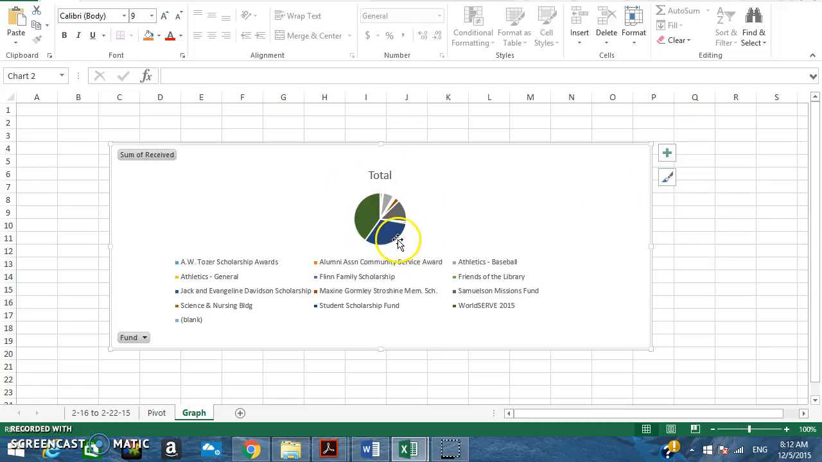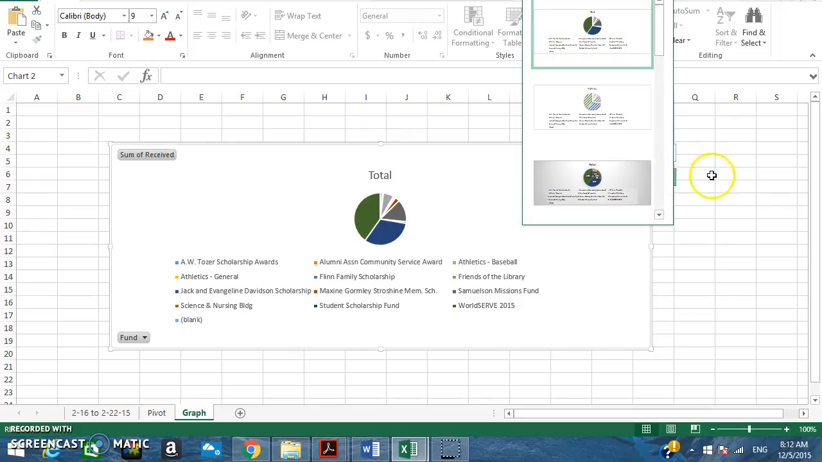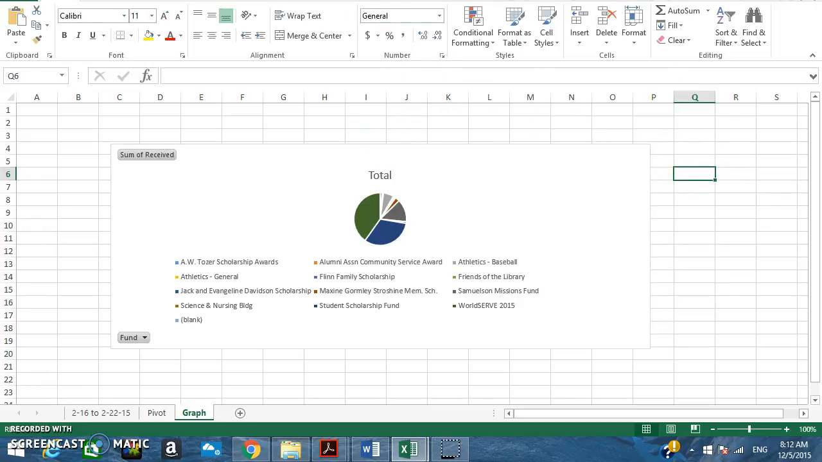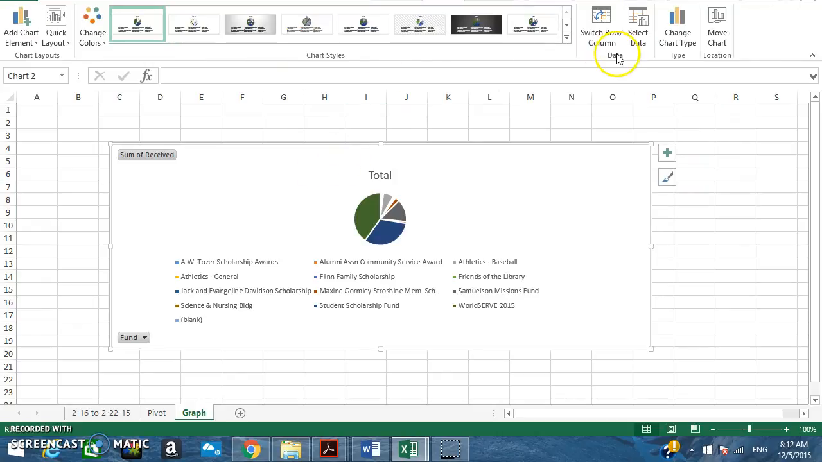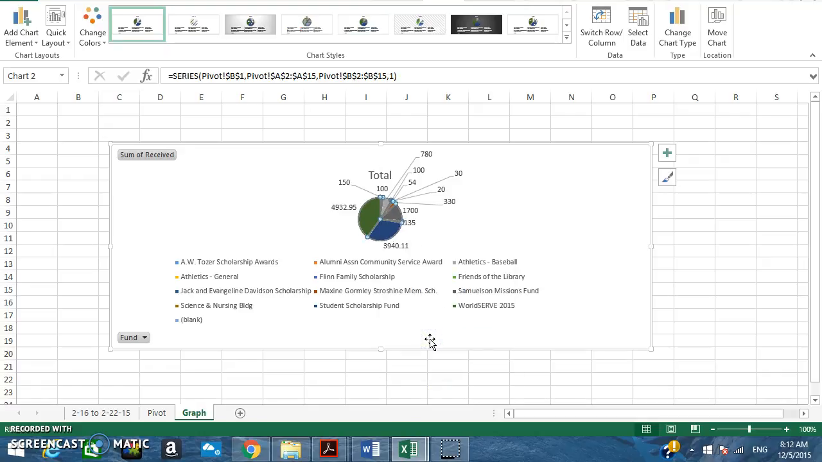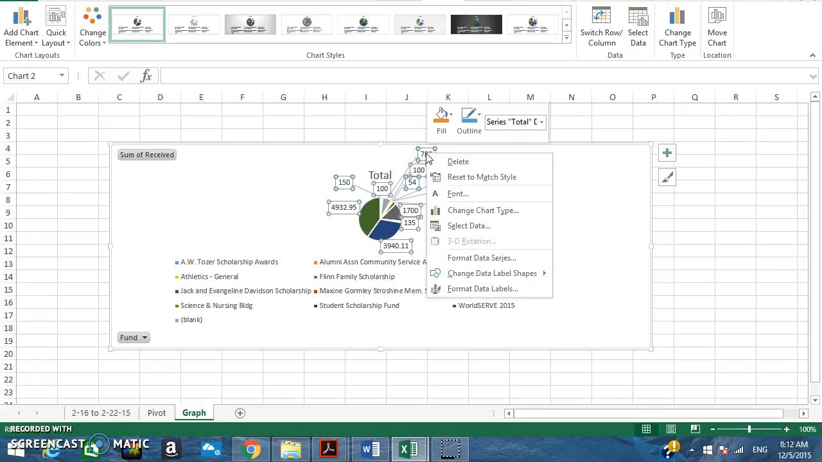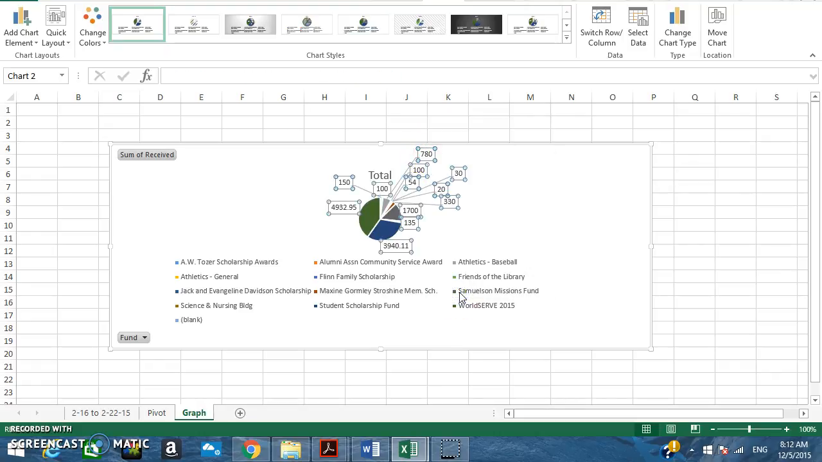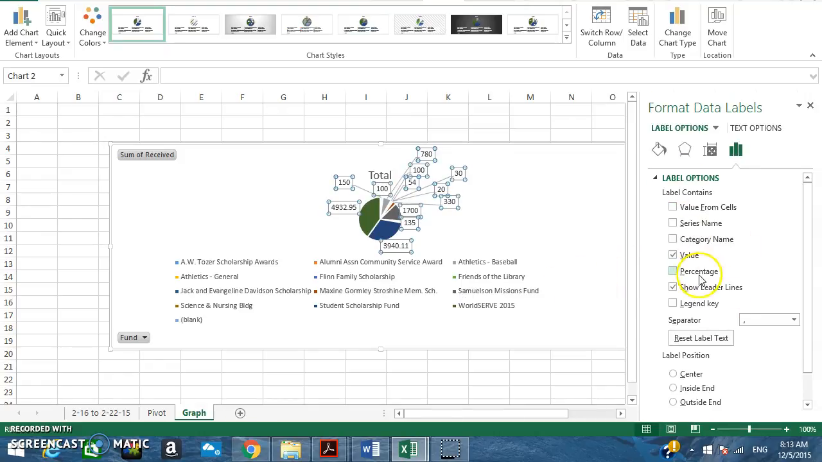But you don't have any amounts or any percentages or anything. So what you're going to do is, oh, not that. Sorry. You're going to right click on the pie chart and add data labels so you can see. Now they're all coming in funky with their totals. You can right click on the data labels, format data labels, and then it'll give you these options right here.